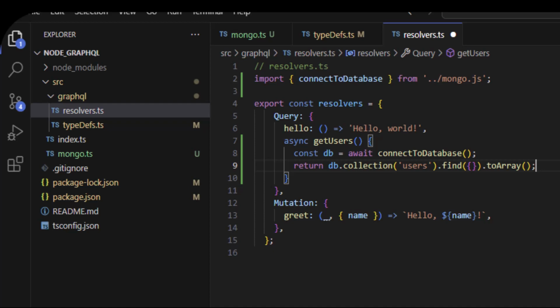It's an asynchronous function, essential for handling database operations that don't return results immediately. The function's job is to retrieve all users from our database. We achieve this by first connecting to the database using our connect to database function. Once the connection is established, we use the find method on the users collection to retrieve all users. The result is then converted into an array.